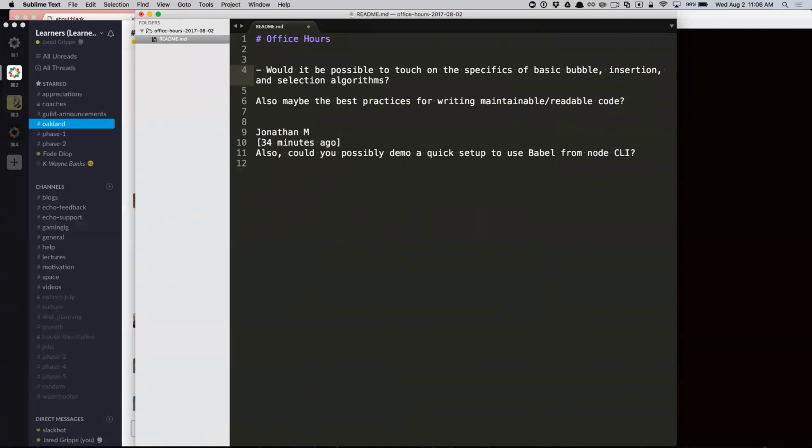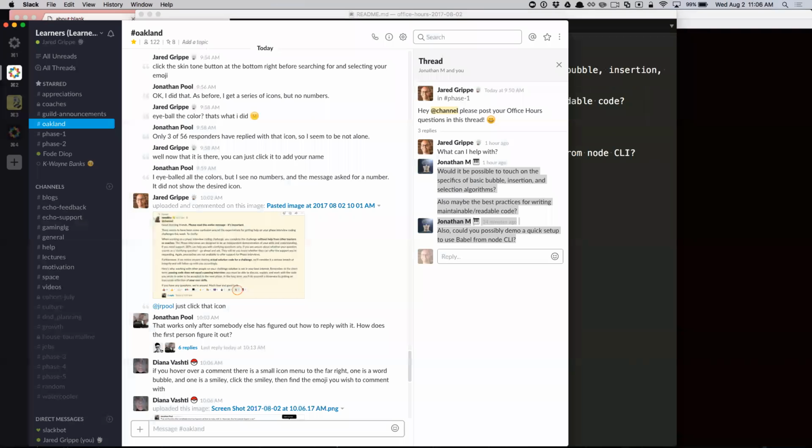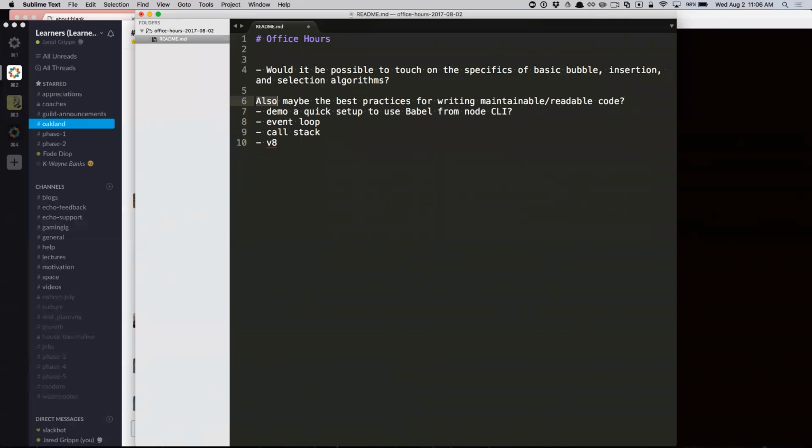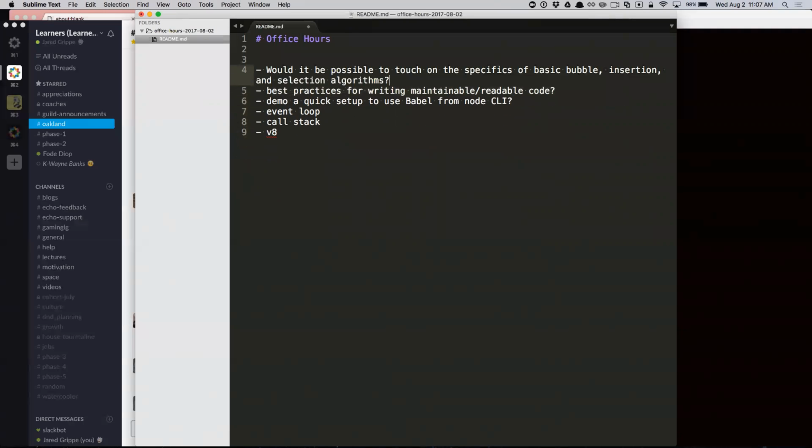Office hours, August 2. I only got 2 questions from you, Jonathan. You got another question? Maybe it's a big topic, but like the event loop, yes, talk about that. All the good stuff. V8. Okay. Cool. Do that. This is pretty philosophical, but we can talk about best practices in maintainable, readable code. Okay, let's start with this then. Does anyone else have any other questions they want to get on the list for today?